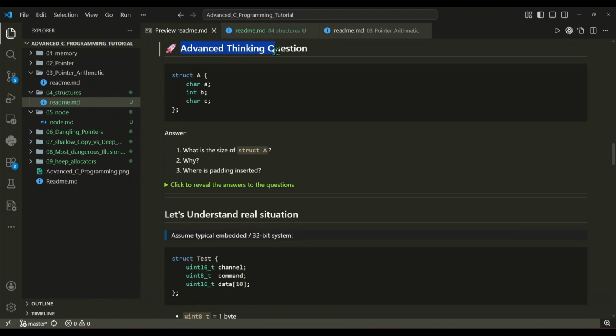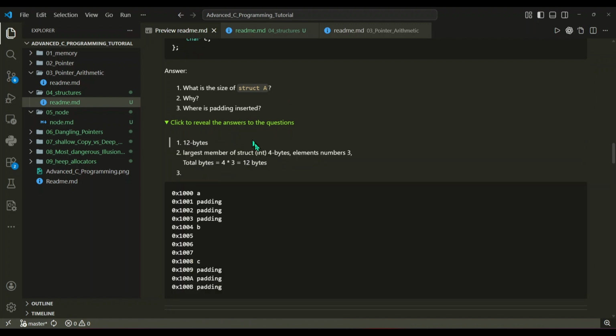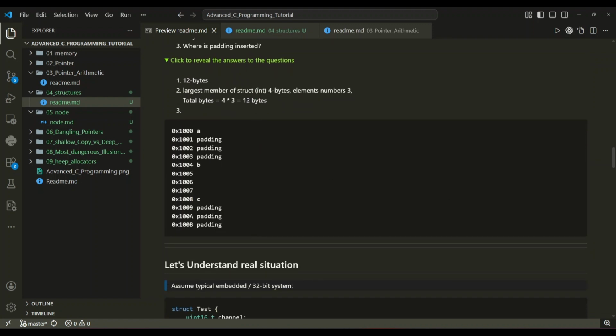Now, let's move to a more advanced question. Look at this struct A, which contains a char A, an int B, and again a char C. Now, try to answer the same questions as before. Go ahead, pause the video and think about it. Alright, let's reveal the answers.